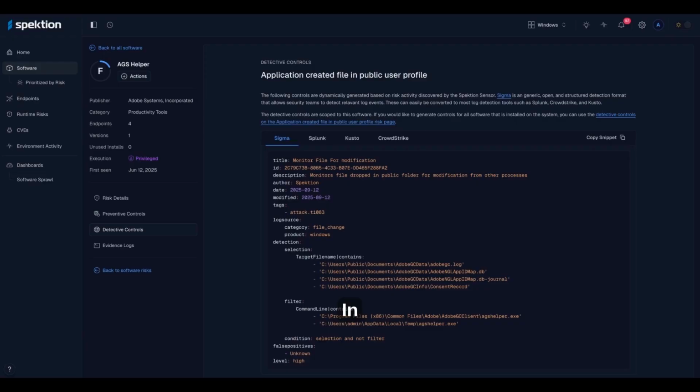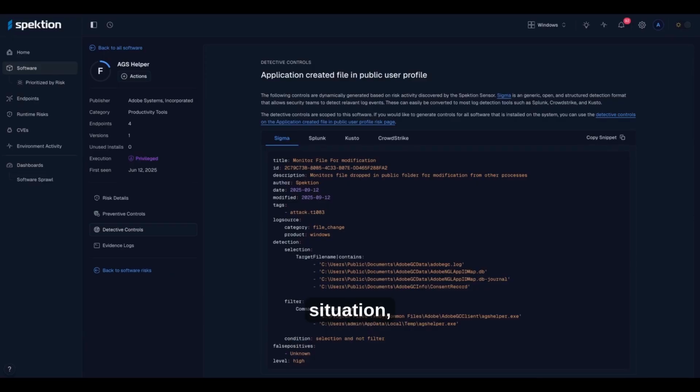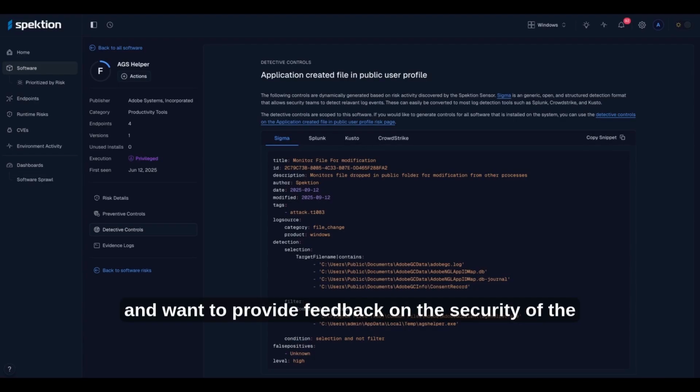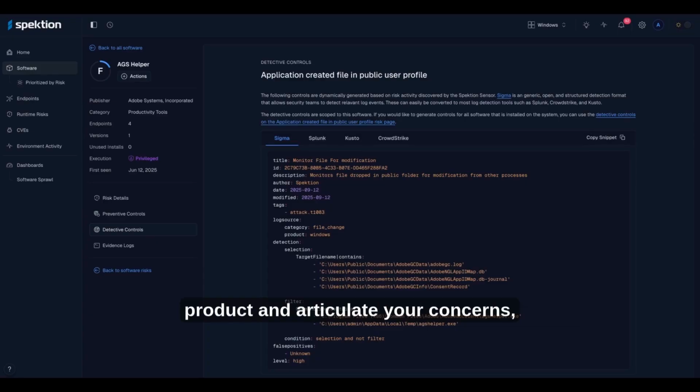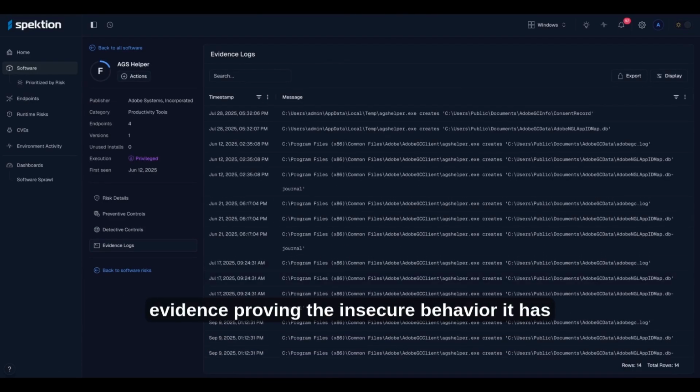exploitation of the risk. In instances where you're dealing with the vendor in a pre-procurement situation and want to provide feedback on the security of the product and articulate your concerns, Spektion provides you with a wealth of evidence proving the insecure behavior it has identified by way of runtime risks and corresponding evidence logs.